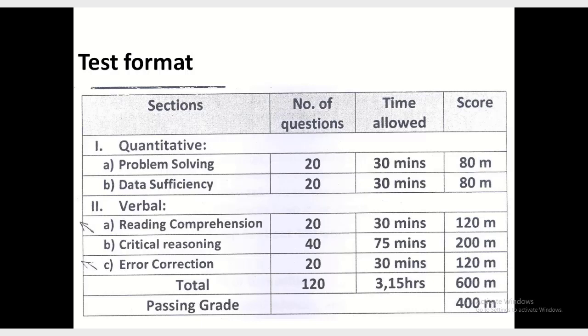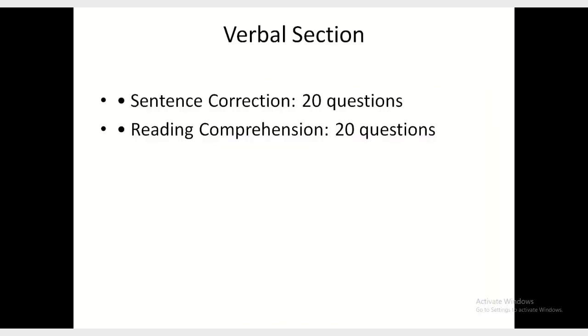This section is divided into three parts: reading comprehension, critical reasoning, and error correction. I'm going to go through two of them, reading comprehension and error correction. They're very simple, inshallah, if you just follow some strategies and techniques that I'm going to elaborate for all of you.